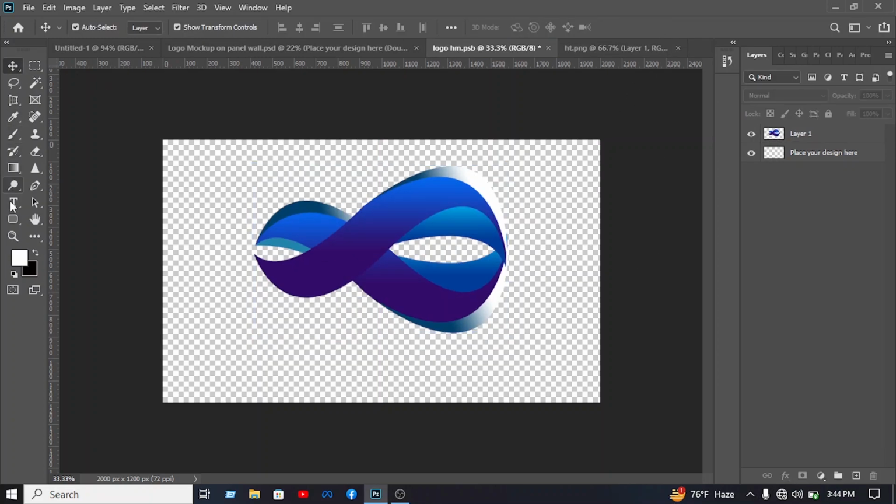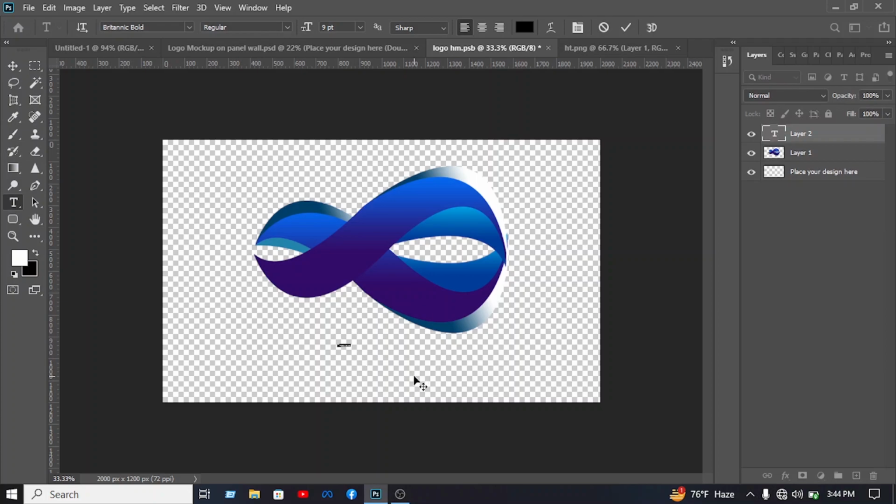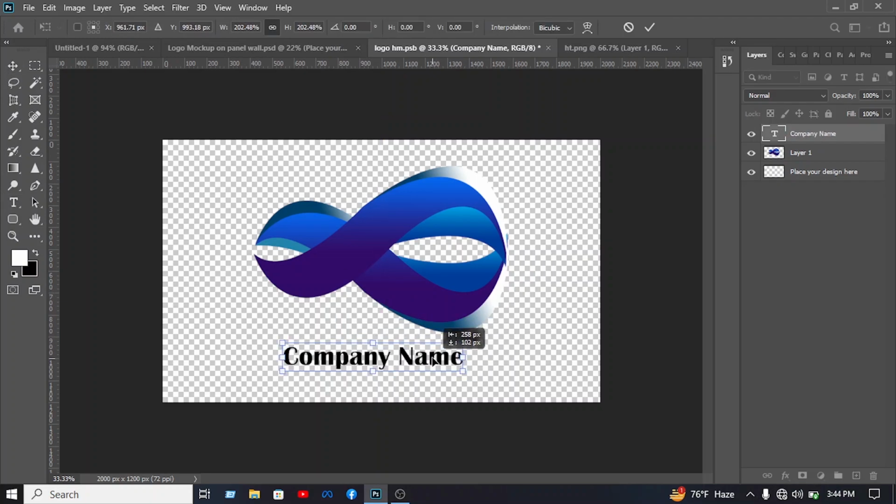Then you have to select the text tool. Then click on here. Then type the company name. Then select the text. Then click on here. Then increase the size of this. Then select the move tool. Then increase the size of this again. Then drag this in here.